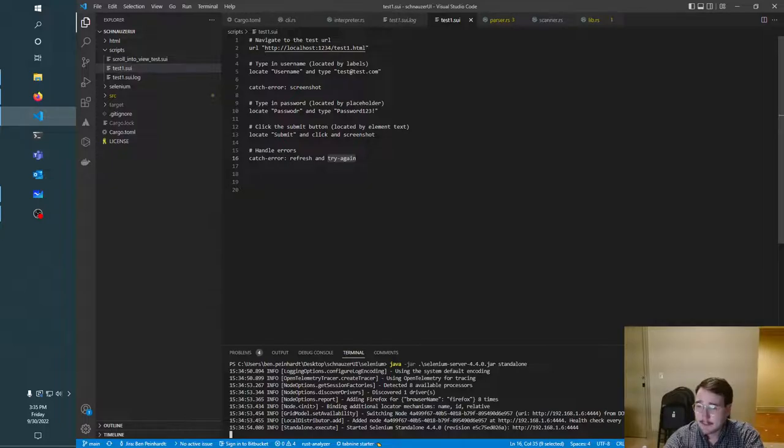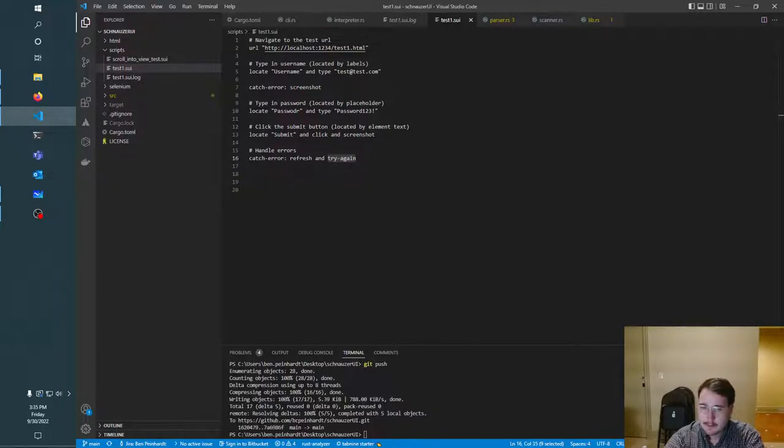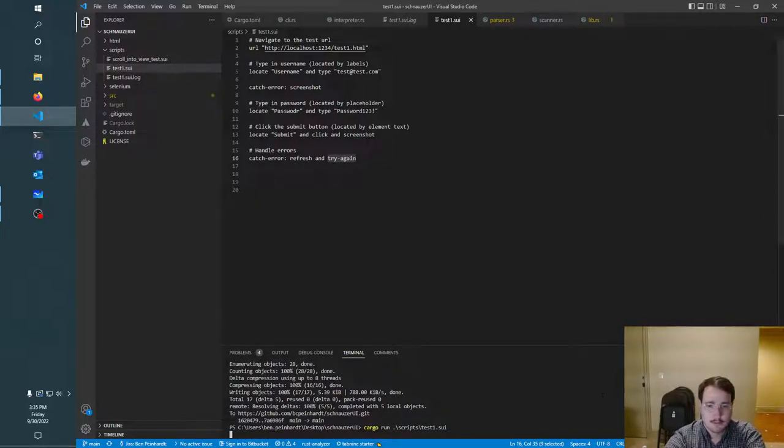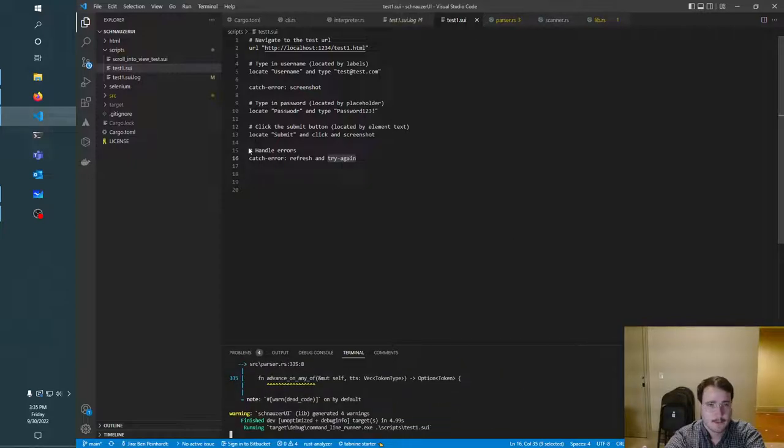But anyway, now let's run this test one. So what it's going to do is it should go to this test HTML. This step should pass. So this catch error step should not cause a screenshot. Then this step will fail. So we should skip the clicking of the submit button, right? It won't click the submit button.